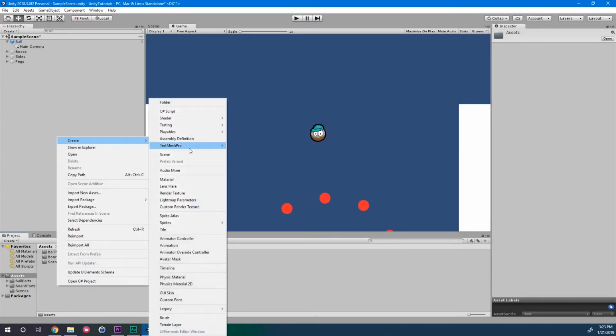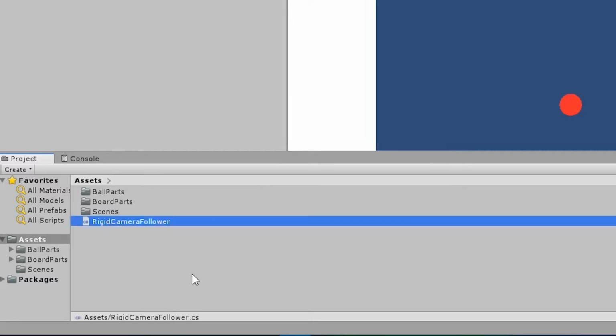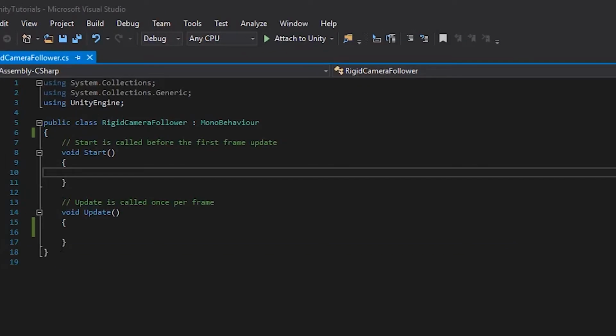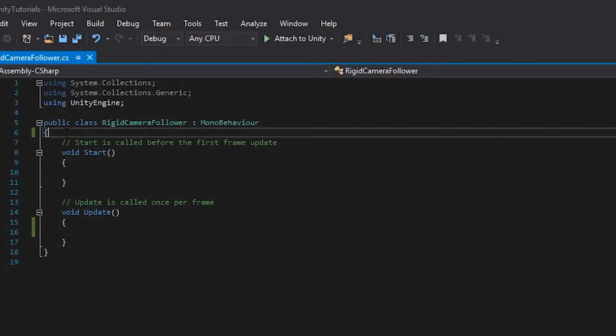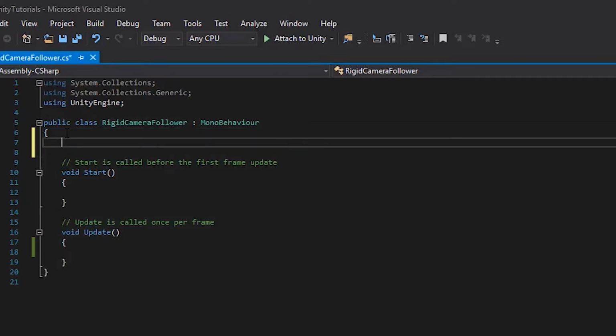Right-click down on the project view and select New Behavior. I'm going to name it something sensible like Rigid Camera Follower, but you're free to name it whatever you want, like Ninja Progress Tracker. But that would be silly and unnecessary. Double-click on it to open it up. It'll open up a script editor for us to make changes. If we look at our script, there are a couple of things going on here, but we're not going to be concerned with them just yet. Follow along with me for now.